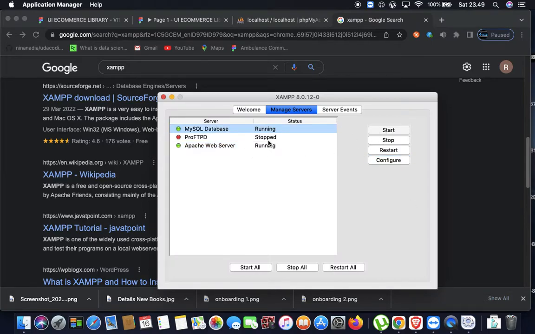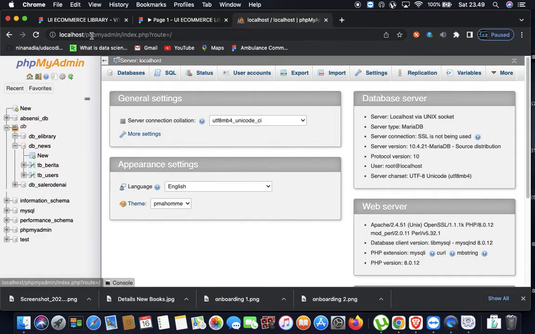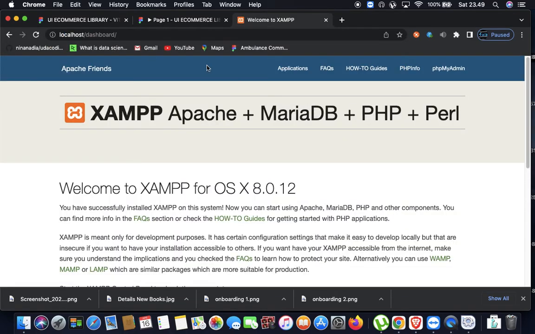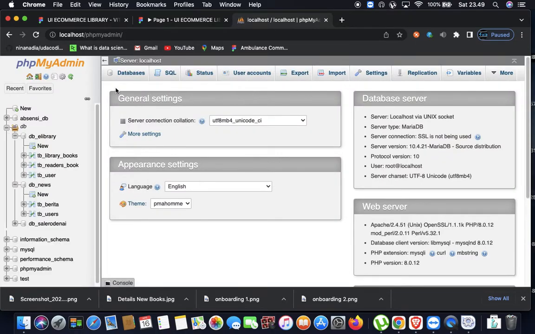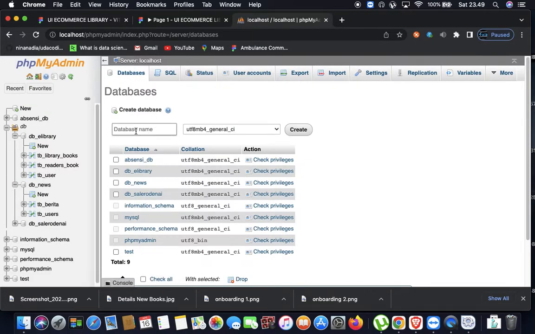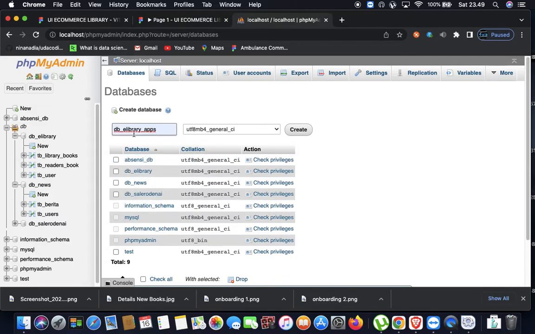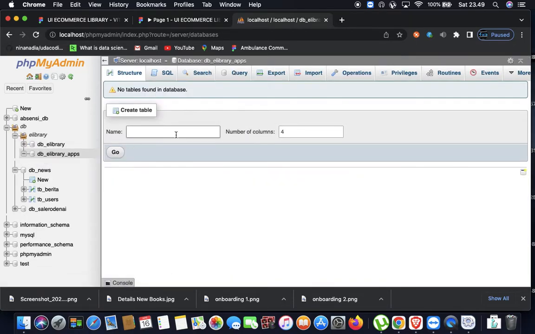We must start it until we can see the green color and the status is running. Then we open localhost, choose phpMyAdmin, and create a database here. We create the database DB library apps, and then we just click create. After that, we will make the tables.